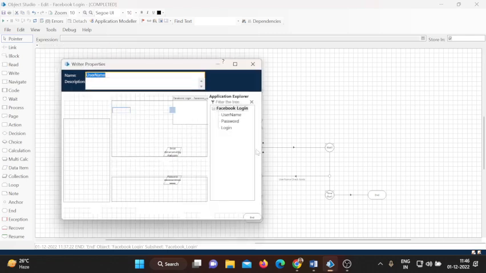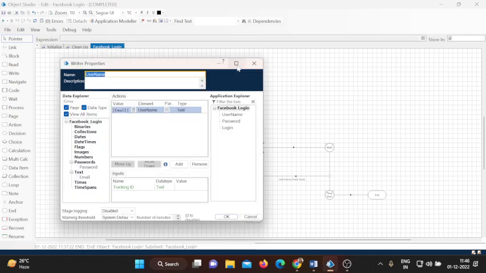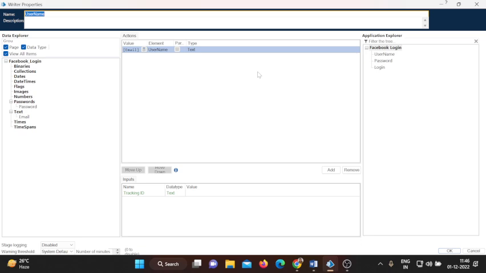In the username, again similar things. For the username you have to set your username as an email, right? So set username as email, and for value, whatever elements come from the Facebook login, that's set here as the element. This is from your process element, and this is the element from the actual application.